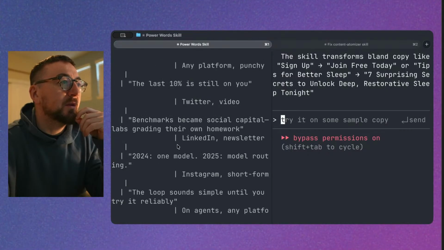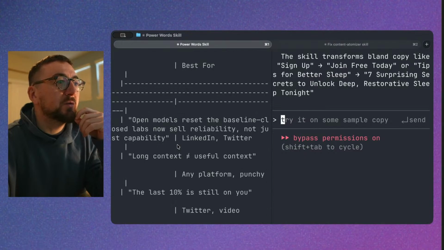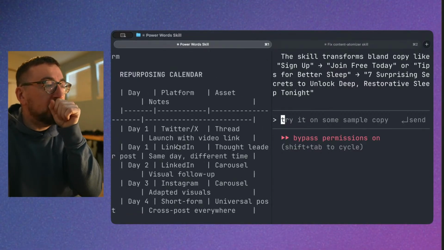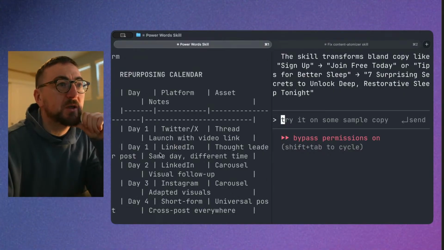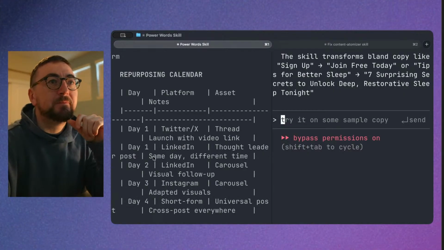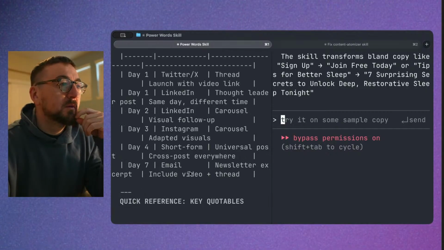Then it came up with this quick reference, open models, reset the baseline. And it came up with this strategy, which is like post on Twitter. Yeah, it came up with this thread, which I thought was kind of interesting.